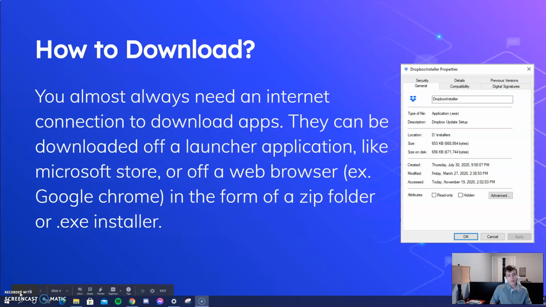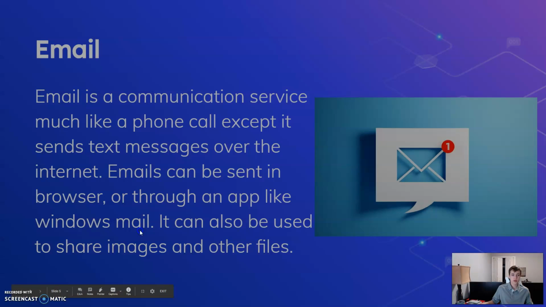How to download an application. You almost always need an internet connection to download apps. They can be downloaded off a launcher application like Microsoft Store or off a web browser. You do this just by searching it up, like Zoom download, and you have to make sure that it's the legitimate website. Otherwise, you could be installing a virus or some malicious files onto your computer that can try to steal your information or your personal files.